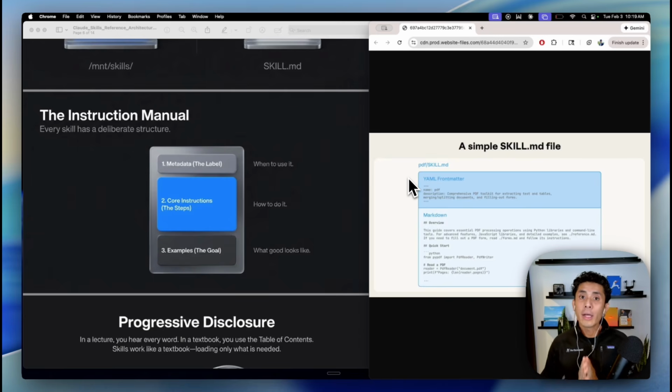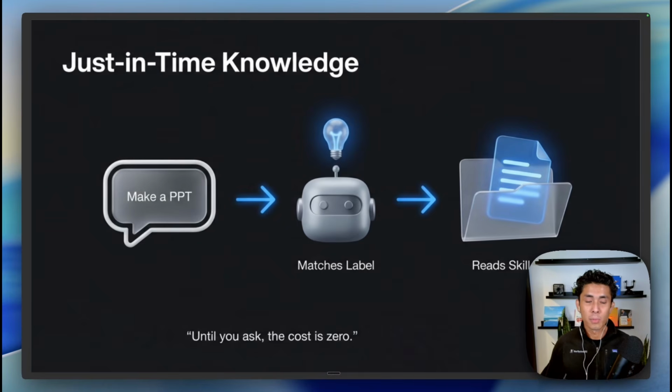No. All I want is for Claude to just skim the labels of those skills or instruction manuals so that it knows exactly what to do. So this part here is the short description that Claude skims to know that this is the right skill for the task at hand. Really, really interesting. Let's look at another example.